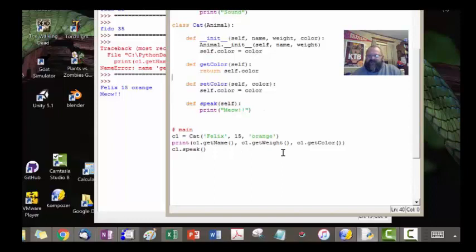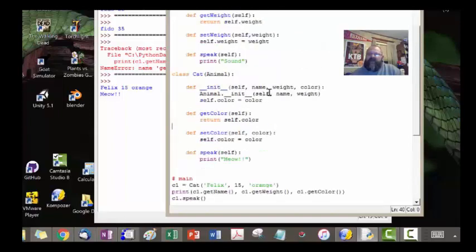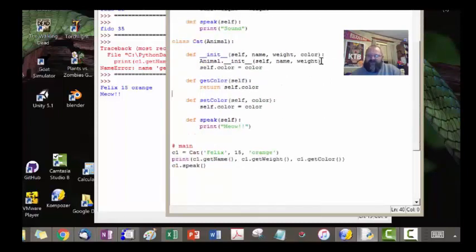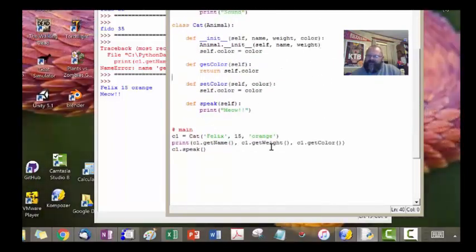C1.getWeight, same story. C1 is a variable that holds an object that was created with a cat class. I go to the cat class. Is there a getWeight? No, there is not. But I look up here and I see that my class inherited from animal. So I go up to animal. Is there getWeight? Yes, there is. GetWeight. Return self.weight. Self.weight was defined up here in the constructor. It equals 15. So I'm going to print 15 here.